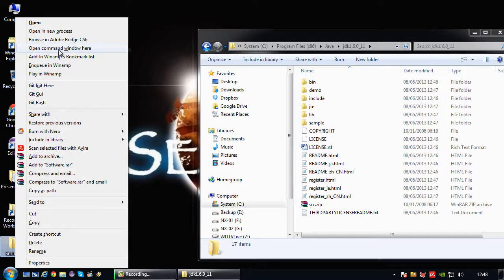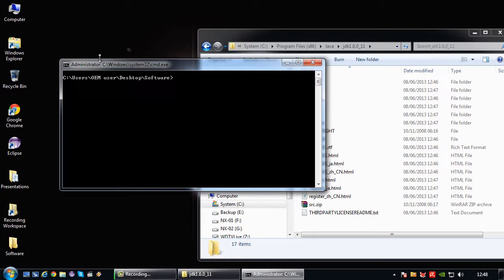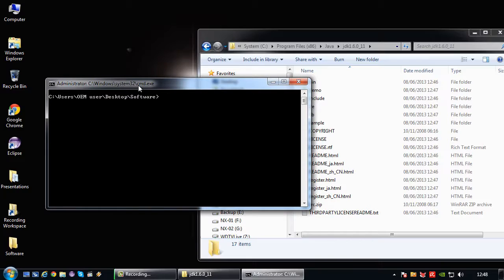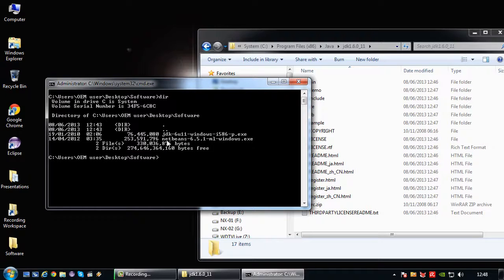Then say open command window here, because to get around the fact that I have JDK 7 installed as well, I need to run the installer from the command line. So let me first do a dir just to see what's inside this folder. So that's my NetBeans installer. So the command for this is actually this.